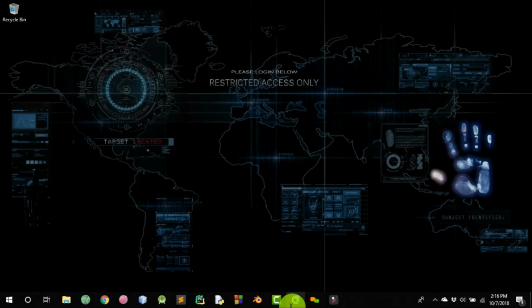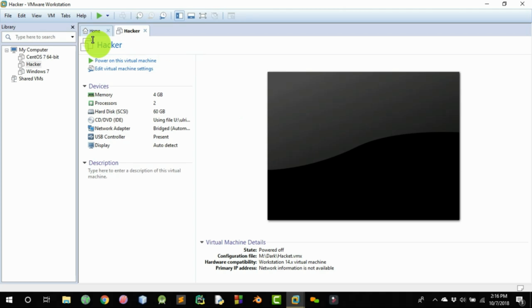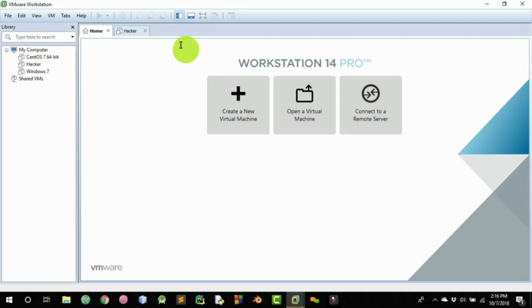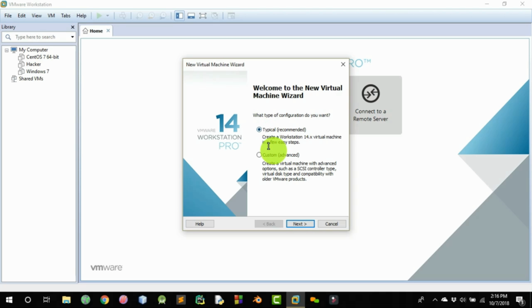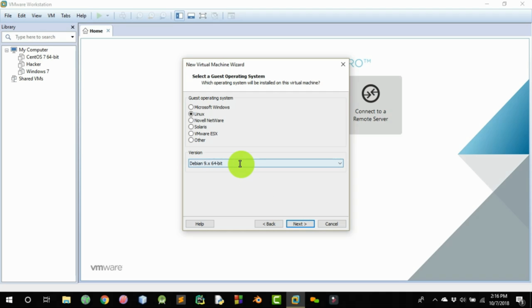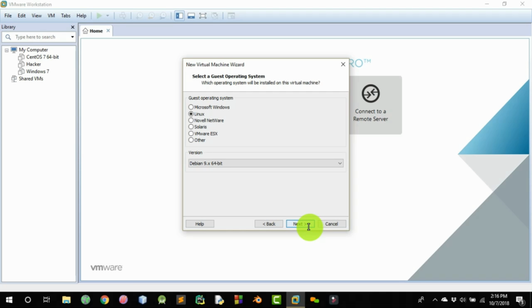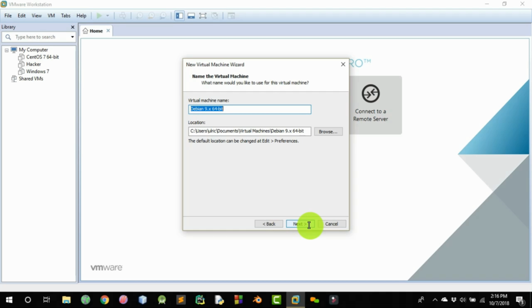So now, after you have installed VMware, you're gonna create a virtual machine. Let's get started. Now, I'm gonna choose the recommended option because you're a new user. Click on that. Now, for Linux, you're gonna choose Debian 9.x 64-bit because that's a version that's compatible with Kali Linux. Or you can decide to choose Ubuntu.